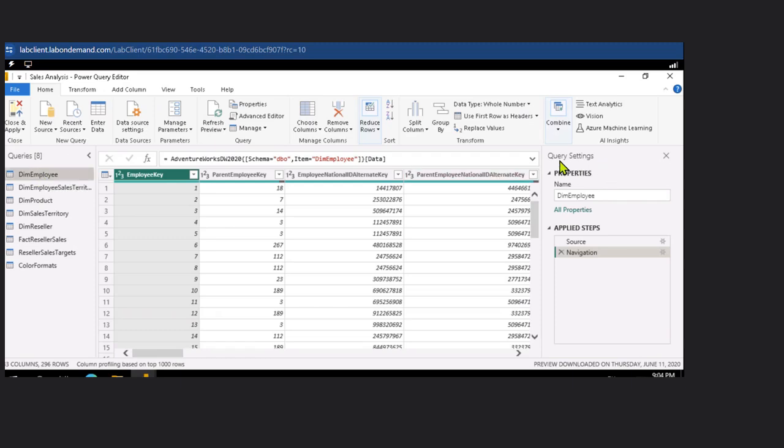On your right side, we have query settings, and under the properties, I have this name, dim employee. So we need to select a user friendly name. Instead of dim employee, I will give the name as sales person. In this way, you can change the name. Now you can see on your left side under the queries, the name has changed from dim employee to sales person. Now this is done.